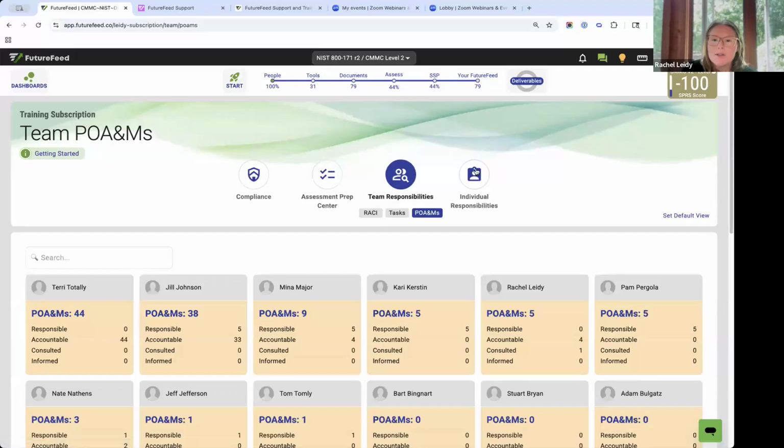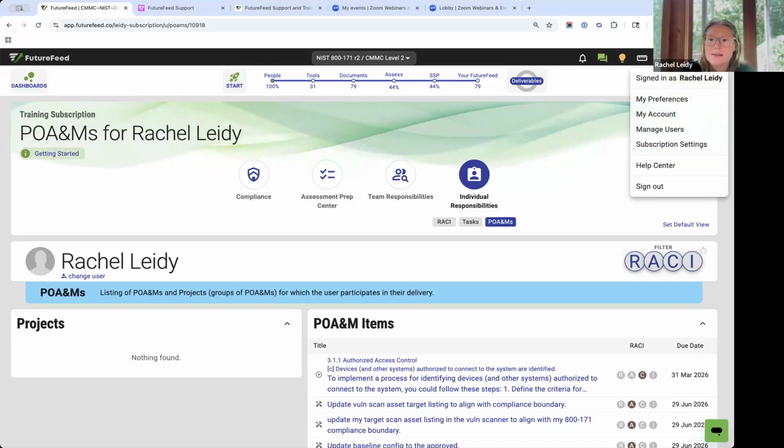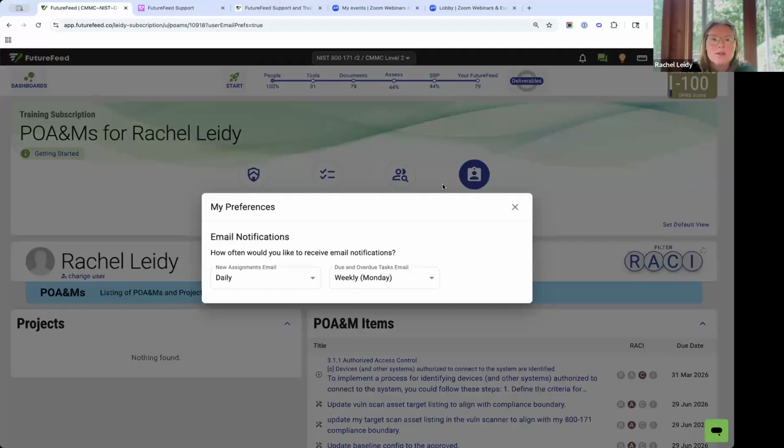Something to mention here in the top right corner: user settings, my preferences. Here is where you can set up email notifications when you receive new assignments or anything due, overdue, or about to be past due, as email reminders.